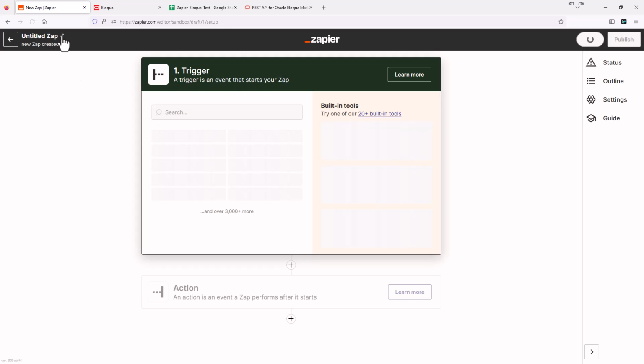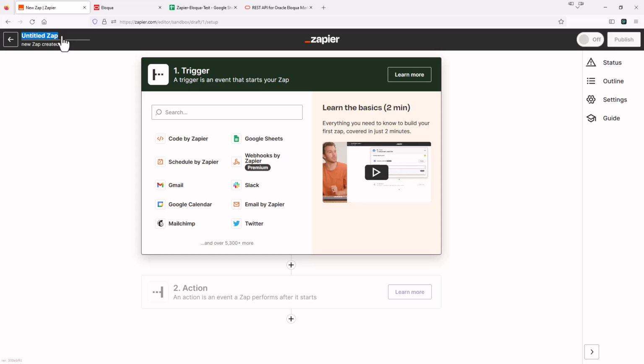And then up here in the upper left, it says Untitled Zap. We'll just call it Eloqua Zapier. And for those familiar with Zapier, the first thing it asks you is what integration do you want to start with, or where do you want to start this at? And normally, if Eloqua had a native integration, Eloqua would be within these 5,300 plus apps that we could select. But like we stated, it's not a native integration, so we got to do it a little bit differently.